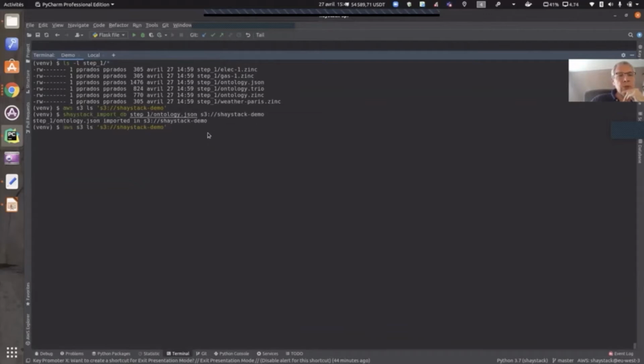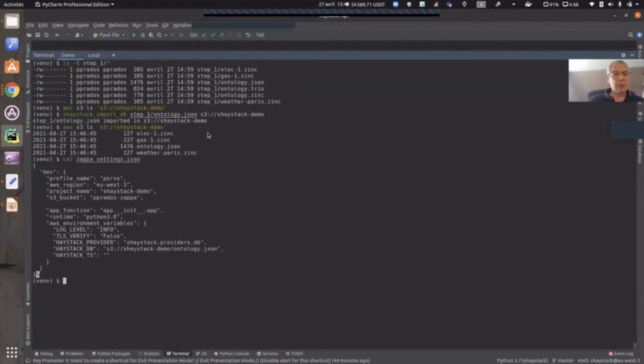Okay. Now the bucket has this file, and now I would like to publish the lambda. I customize this file with the region, the project name, or some other parameters. And very important, I select a provider to use the file from a bucket and the link to the data. And now to publish this lambda, just use Zappa deploy.